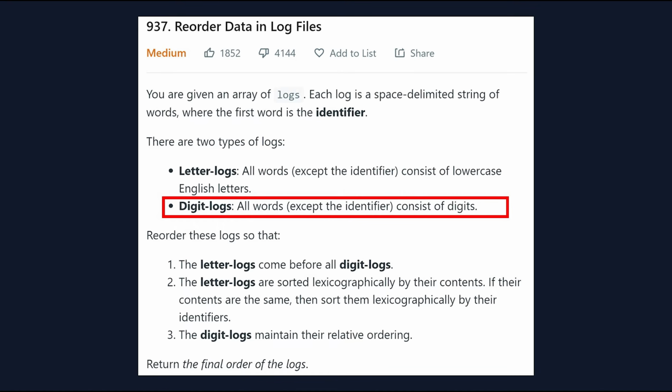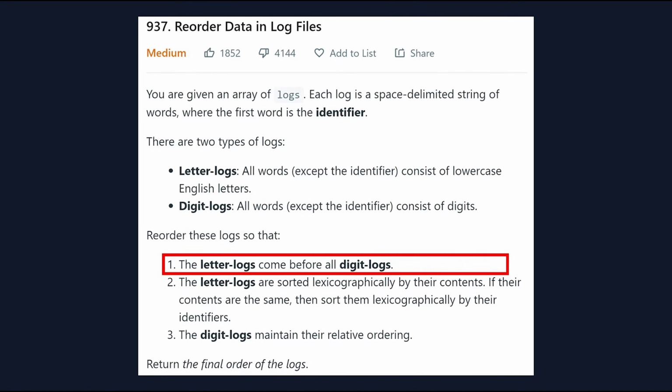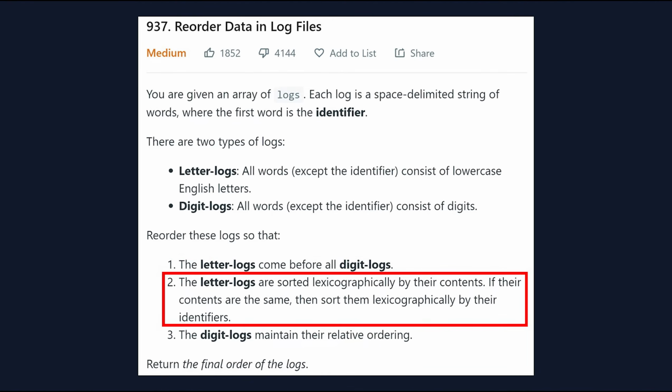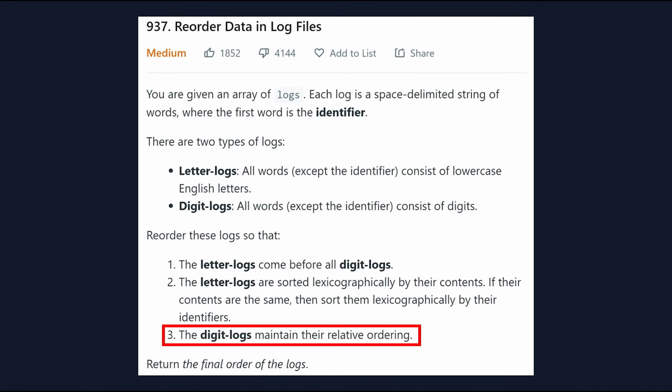We're told to reorder the logs based on 3 conditions. 1, all letter logs must come before the digit logs. 2, all letter logs are sorted lexicographically by their contents, and if these are the same, then by their identifiers. And 3, digit logs stay in the same relative ordering.